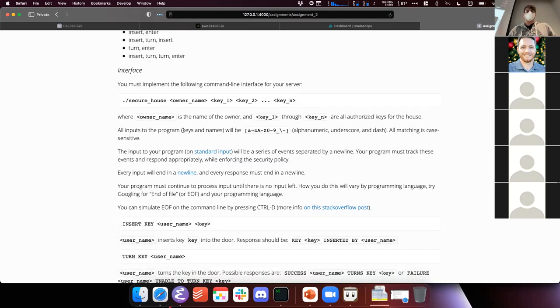All inputs to the program, keys and names, will be A through Z lowercase, A through Z uppercase, 0 through 9, underscore and dash. So nothing fancy, you don't have to worry about spaces or anything like that. All matching is case sensitive. This is an important thing. People ask all the time, why is this not working? It's because you're not using the correct syntax when you're checking.